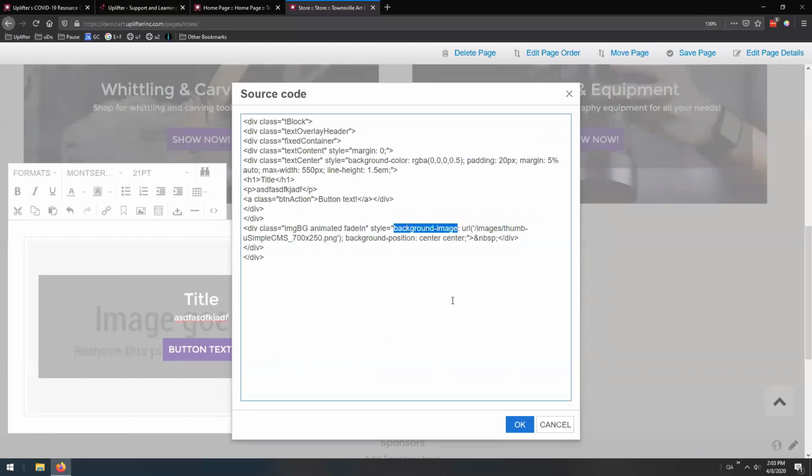What you need to do is a very quick scan and look for this wording right here, background image. When you see background image, you'll also see a URL. You can essentially ignore that wording at least. But what you want to do is find the bracket and then the single quote. That combination right there is where you want to start your cursor.